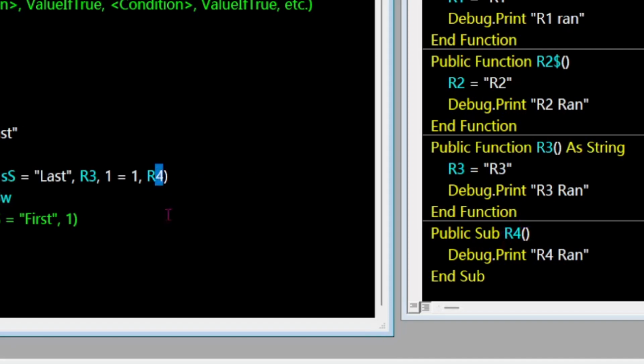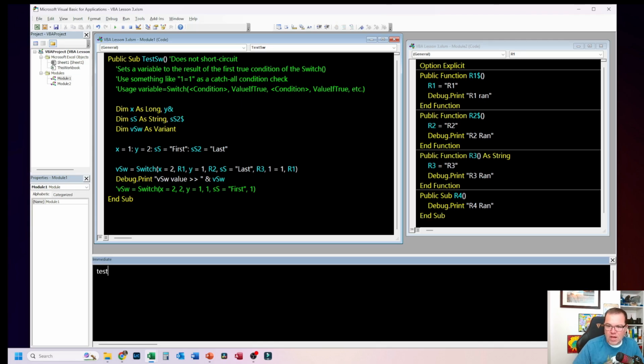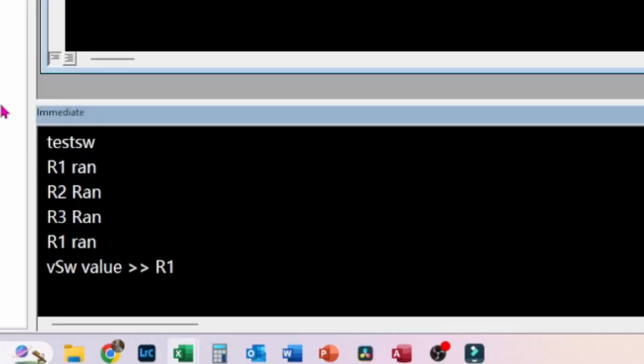So let's put R1. So how does this read? If X equals 2, then VSW is R1. If Y equals 1, VSW is R2, etc., etc. So what do you think, looking at this code, VSW will be set to? What value will VSW be set to? Well, check it out. Let's see what happens when we run this code.